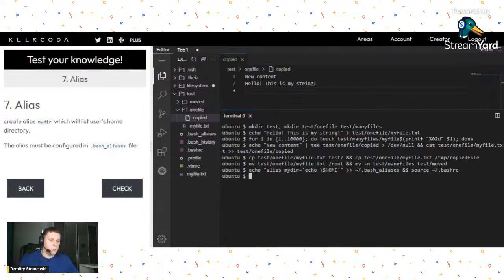As always, I'm using a one liner and I use the echo command to push the string to the file that I mentioned before, bash aliases, and then I'm using the logical AND here to append this output to the file bash aliases, and then the last command, source bashrc, loads this alias into the system. Okay, let's do check.